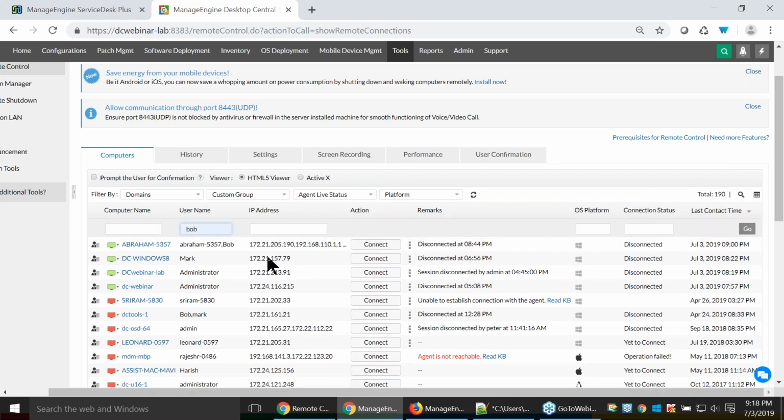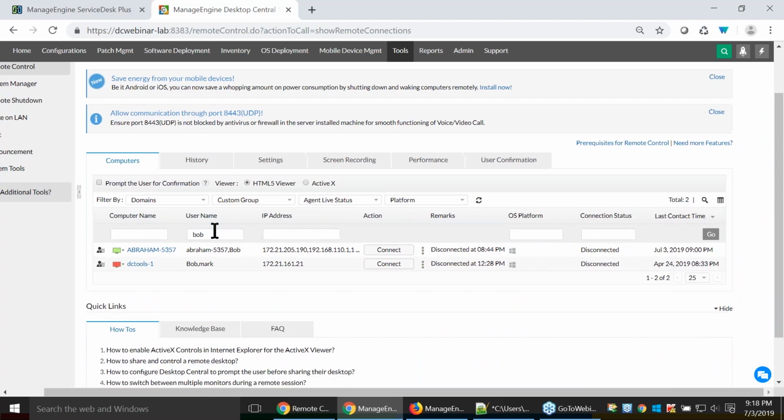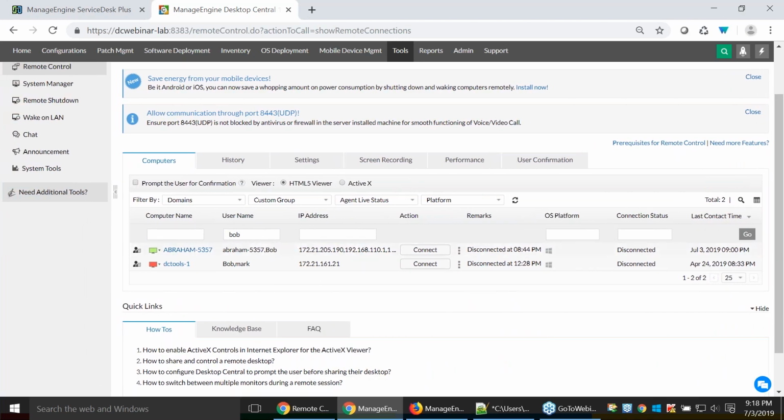All right, so I can use the search option here, and I can search using username or computer name. I'm searching with the username here. Now I have found the computer that Bob is using. Now I need to connect to his computer through this remote control to assist with the request that he has raised. Before I connect to his computer, there are a few important options that I wanted to highlight.